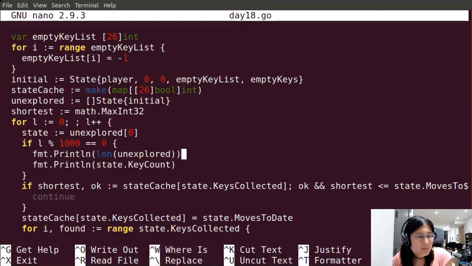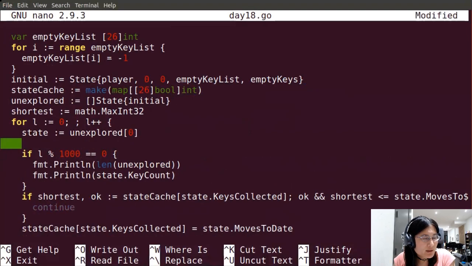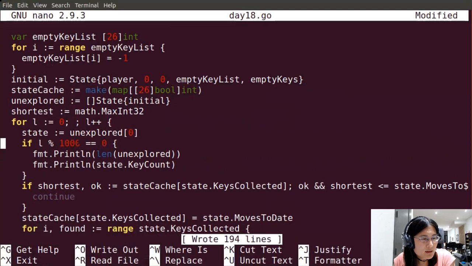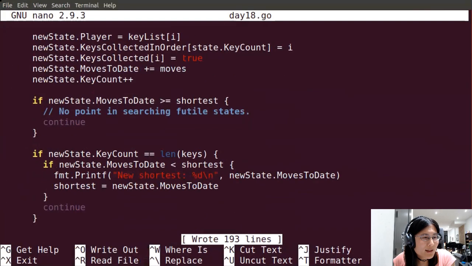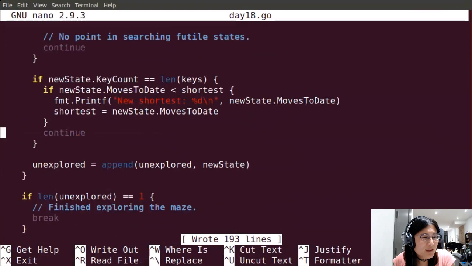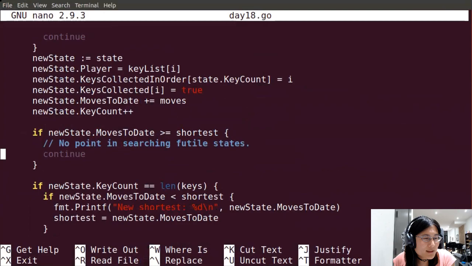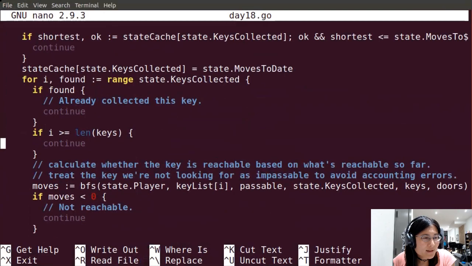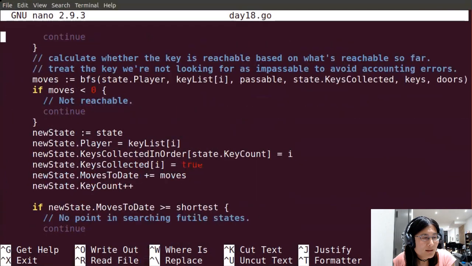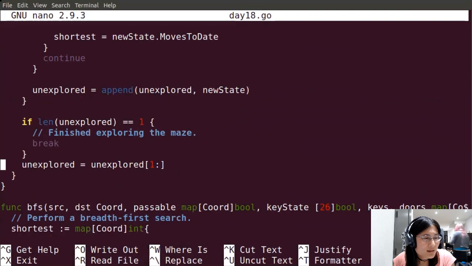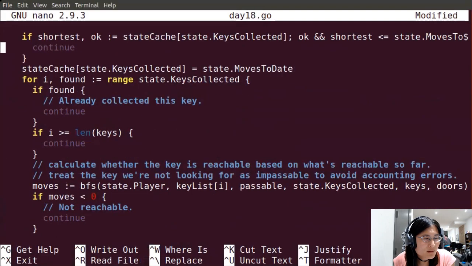So, am I repeatedly evaluating the same state? Oh. Oh. These continues are all wrong. These continues inside of here are fine. The problem is, yes. Okay. Yep, this is it.